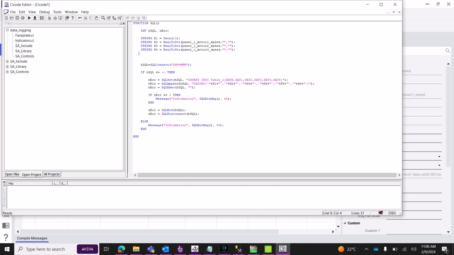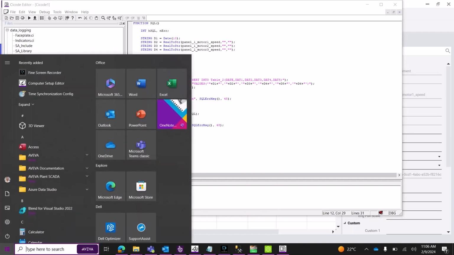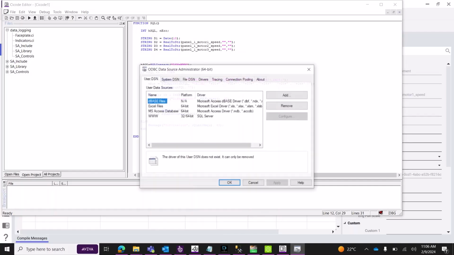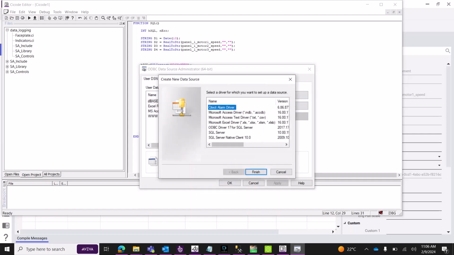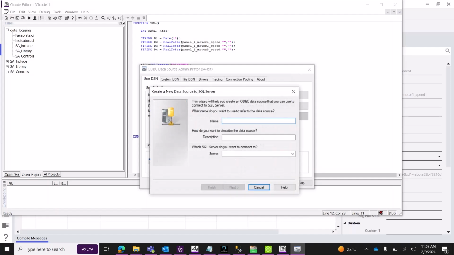Now the next thing is SQL Connect DSN. So we have to create a DSN. Its name is www. We can create it with any name. So for this, what we have to do, we have to search for ODBC. Yeah. So here we have to add a new data source. So for the data source, we have SQL Server. Finish. We have to give some name. So we can give any name, like we are giving test.